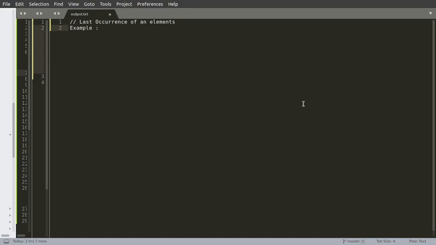So you are given this array 0, 0, 6, 0 and 6, right? So you are given 4 elements, so n would be nothing but 4. So what you need to do here is you need to just return the last occurrence of the element, right? At which index the last element occurs.